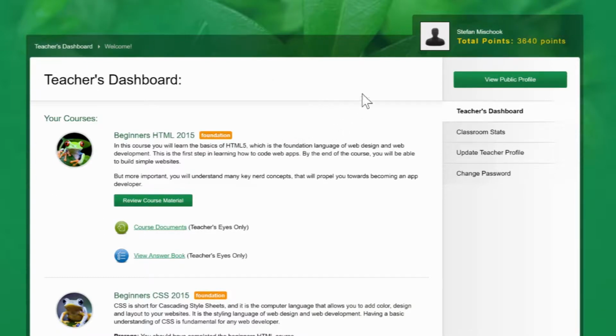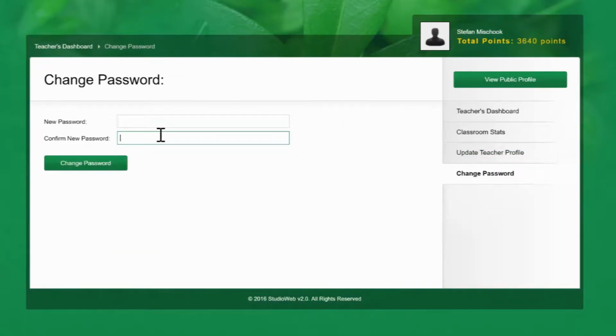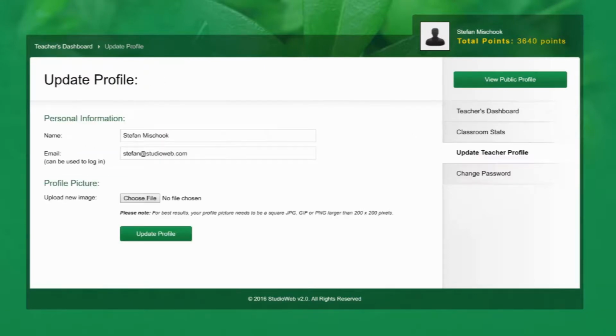What I would suggest that you do is you immediately go to the right side menu and you select Change Password and add in a password that you can remember. Another thing you can do, optional, is you can add your name and an email address that can be reached from an outside location.